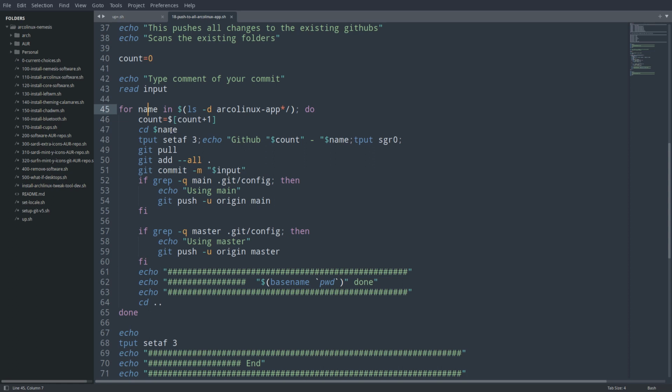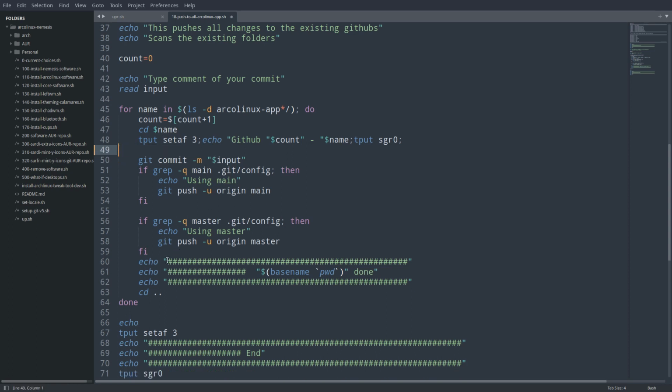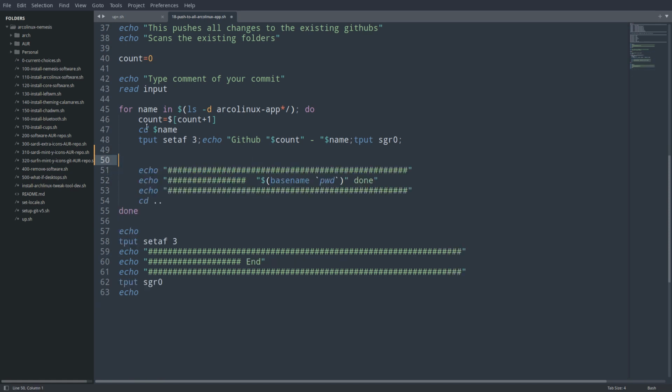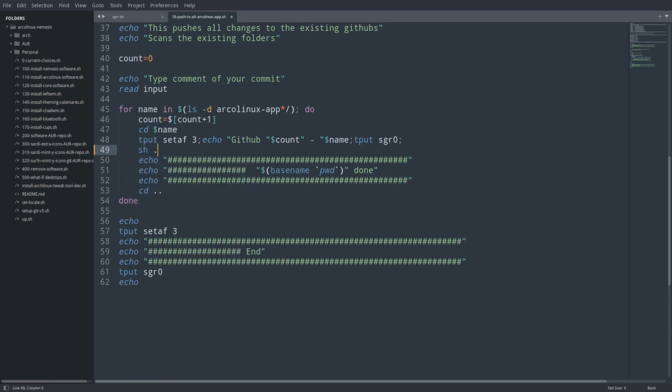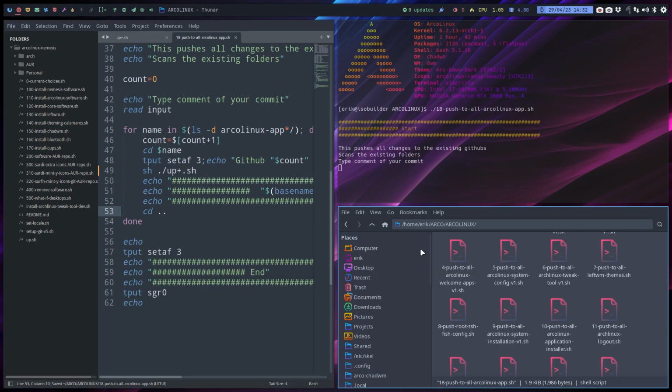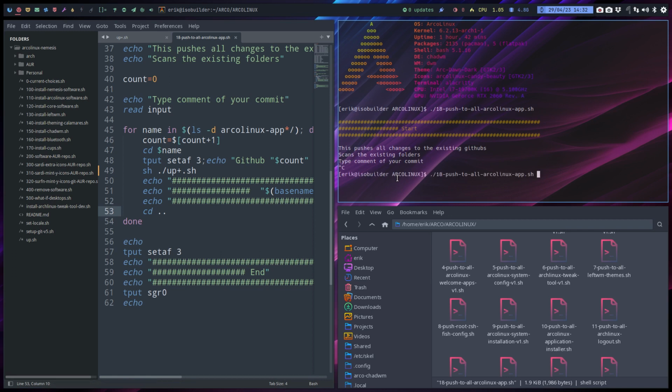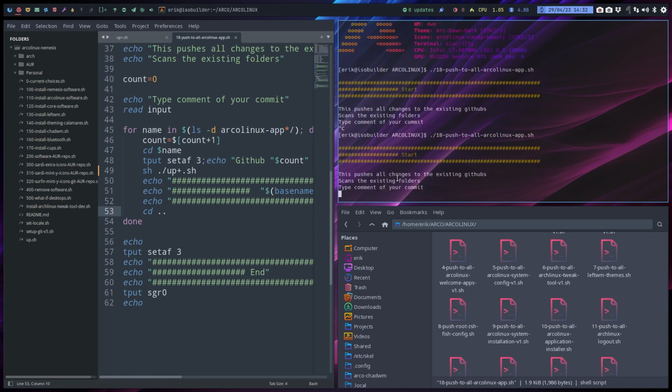Count 1, 2, cd inside the name, GitHub count, git pull everything. No, not really. What I wanted to do is none of that. It's in there. I wanted to run the script up plus, because it's a special kind of thing, plus.sh, and when it gets out of there, cd and do it again in the other one. Is that possible like this? Control C. He's asking me to commit.